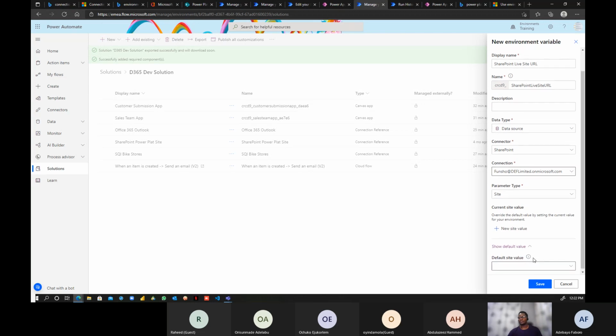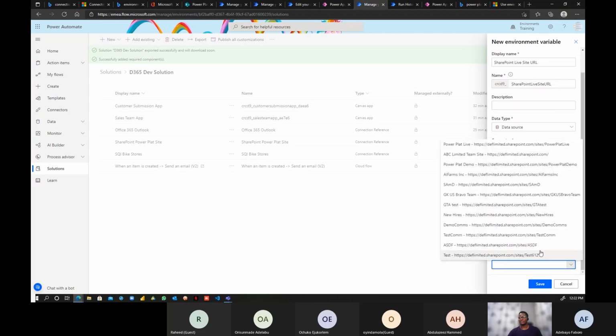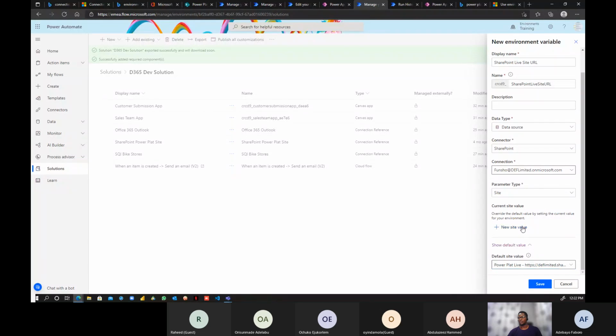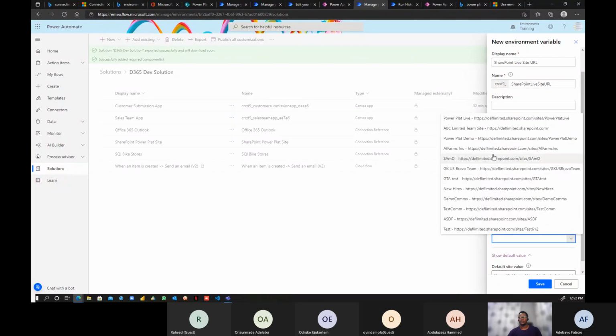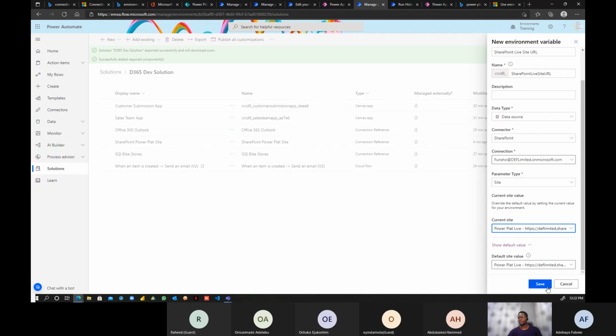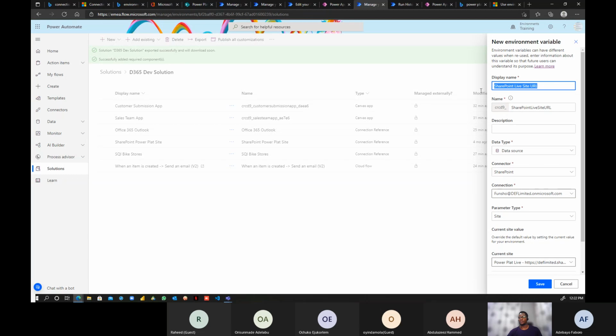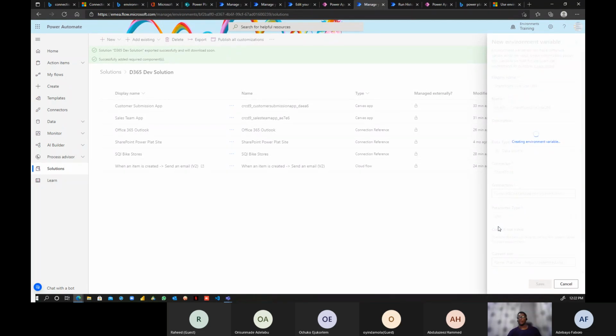Okay, then let me see. I can also select my default site. So let me select, where is the live site? Yep, the live site. Then let me also have this to be the live site. You can change this if you want. So I'm going to click save now, but before then, let me copy this. So this is for creating environment variables, and I'll show us how you can use it in Power Automate.